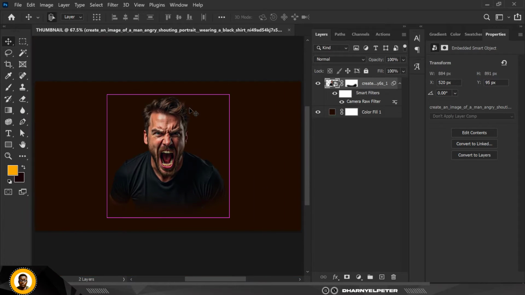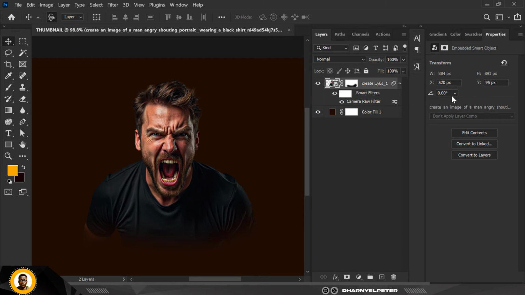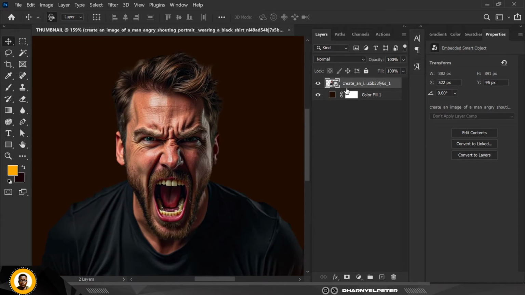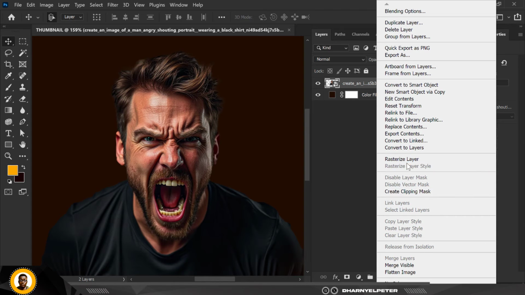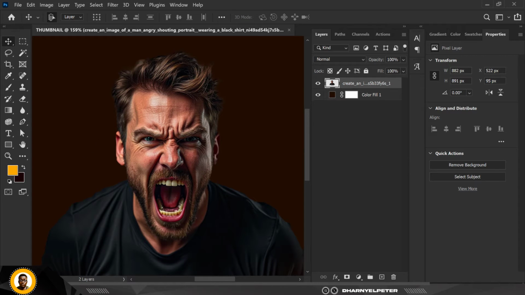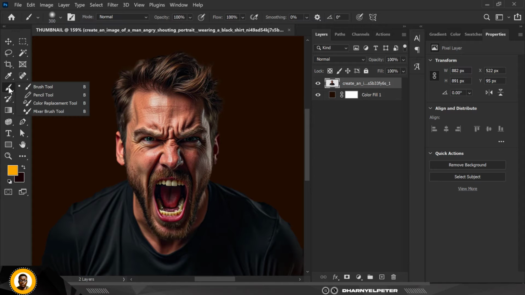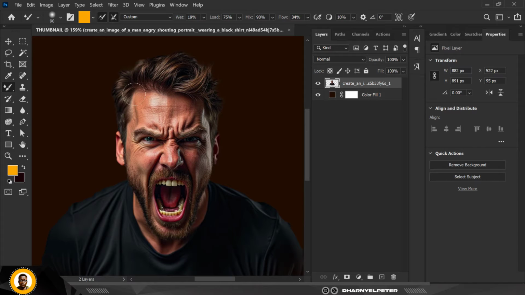So how do you get this done? What you should do is right click on this, convert to smart object, right click again and rasterize layer. Good. So go over to your brush and now select the mixer brush.